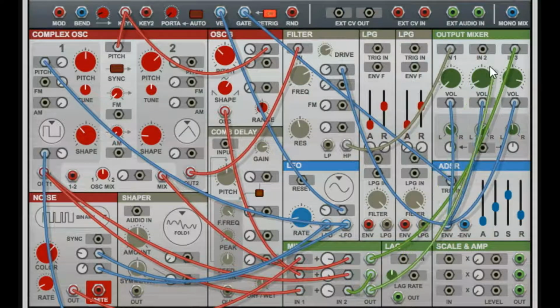Let's see, so that one is 2. So that's that sound right there. And then I've got a third sound there. So when you put them all together, so that's really all it is with the mix, just to illustrate the knobs.